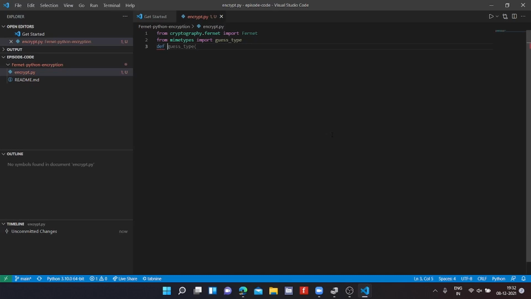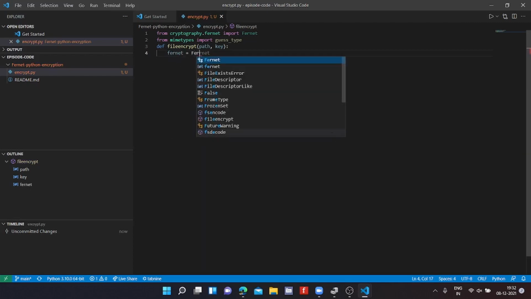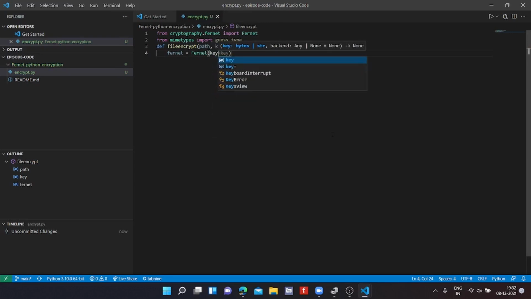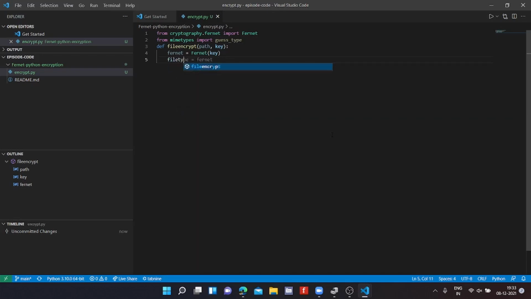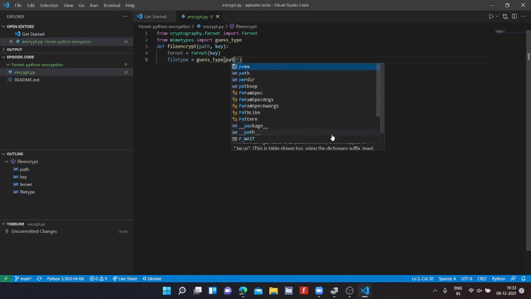I'll make a def file_encrypt with path and key. So now I'm going to initialize Fernet. To do that, I'm going to type fernet equal to Fernet(key). Next, I'll check what type of file has been given to us. To do that, I'm going to write file_type equal to guess_type(path).